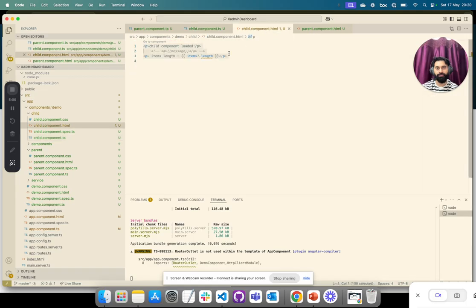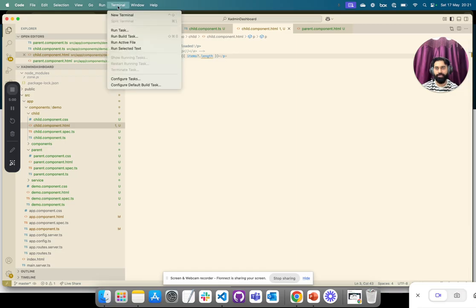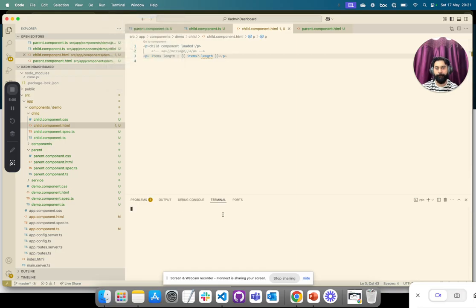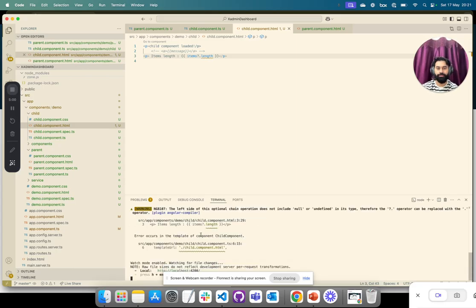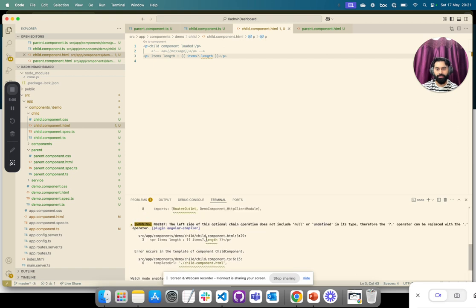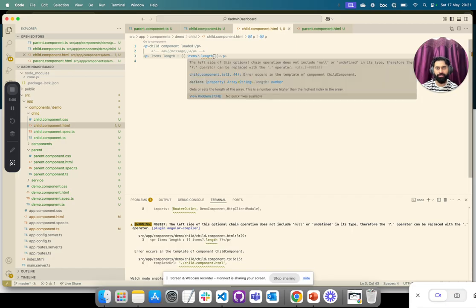Okay, let me compile it. I have saved all the files. ng serve. Okay, I see there is a problem with the length. I'm not sure why this is not picking, but yeah.